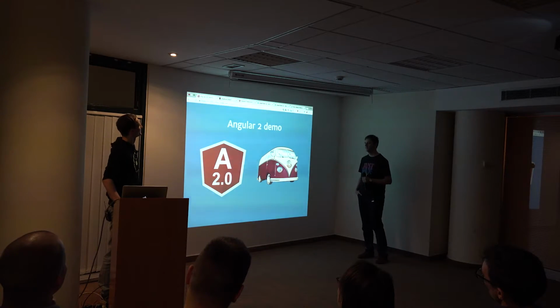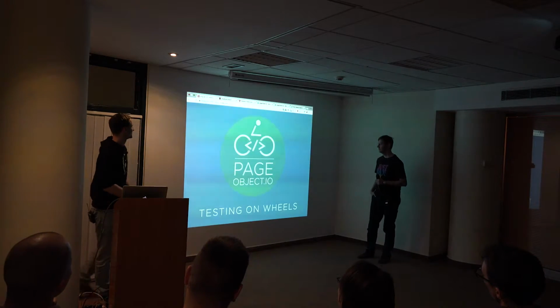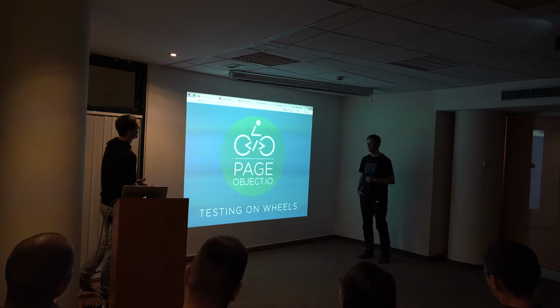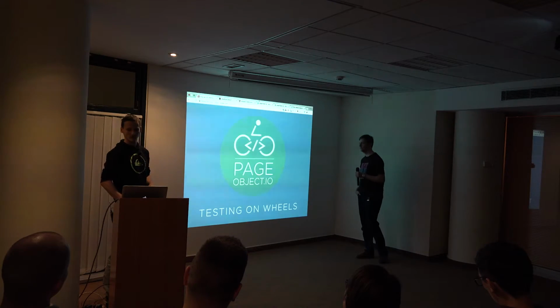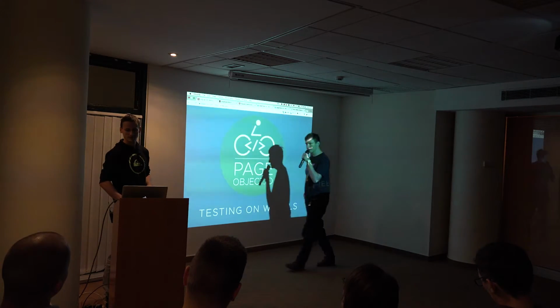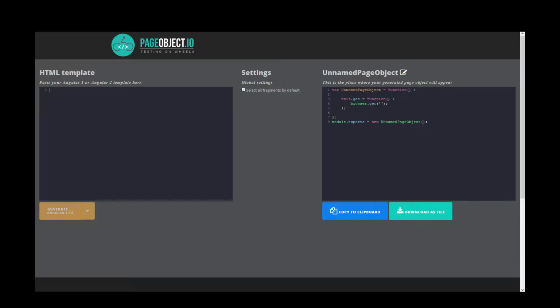But I want to introduce you to our new tool that we've just released. It's called pageobject.io. It's a little application that lets you generate page objects. So you will not have to write page objects on your own, and hopefully it will make your life much easier as a developer. So why don't we just test your application then? Okay, so I'll load our little tool.